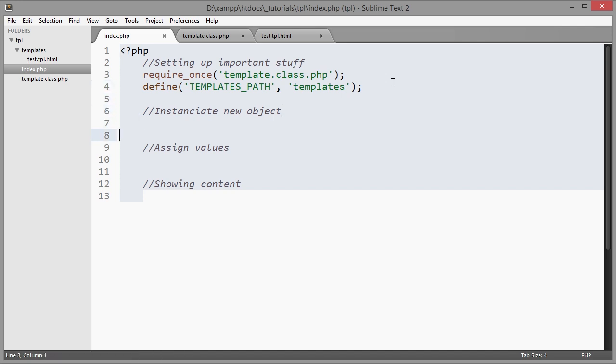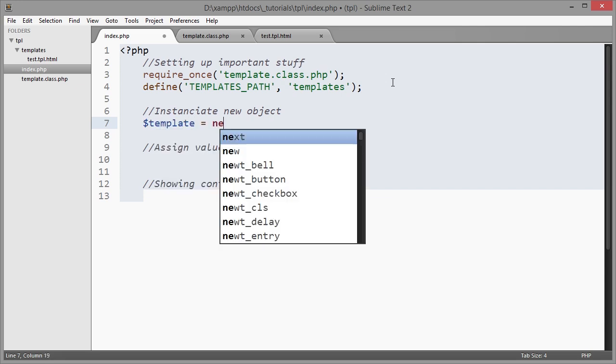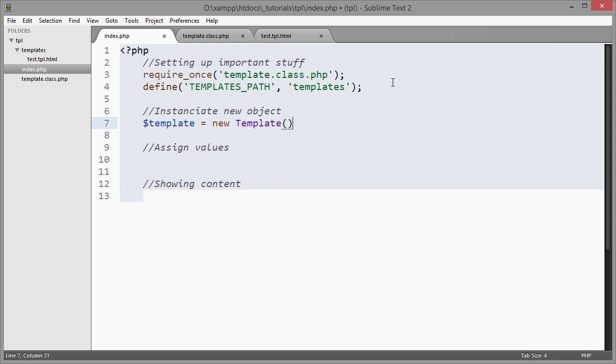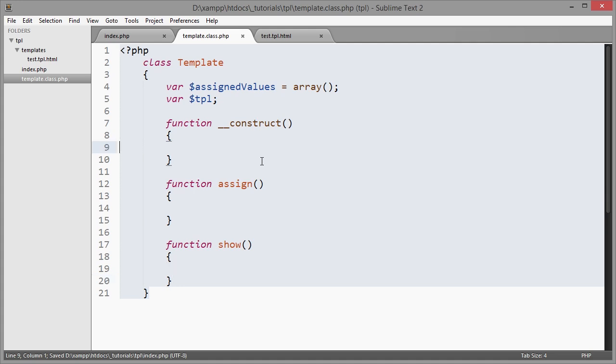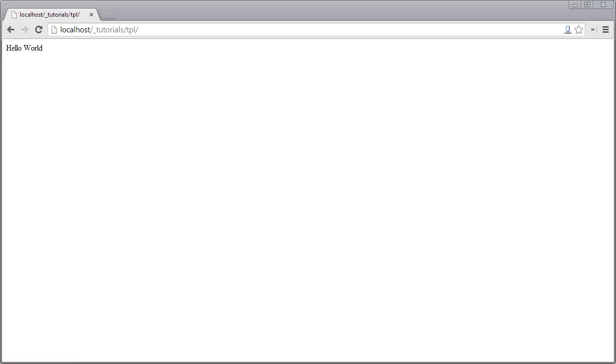Now what we can do is instantiate a new template object by having a variable, which is called template in my case. I want to create a new instance of the template class. And to show you what the construct does, I will now just enter an echo hello world. And as you will be able to see, it will run. There we are. And you've seen, I've not supplied anything.